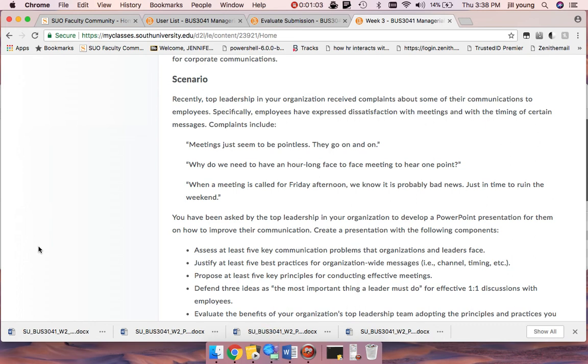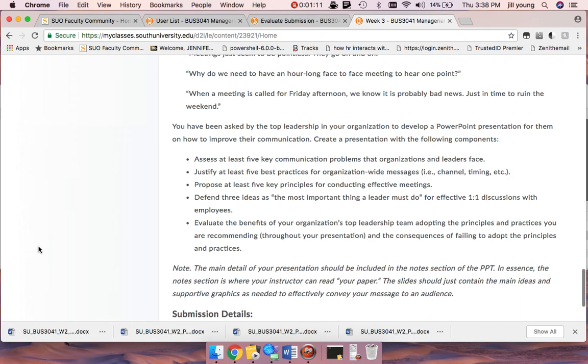Your assignment is to develop a PowerPoint on communication. Here are the bullet points you want to address. Now, the main details of the presentation are in the notes section. Do not put all your information on slides. Your notes would be what you would say, and the bullets on the slides would be summary bullets about the main ideas and supportive graphics. So please do not put all your information on the slides.